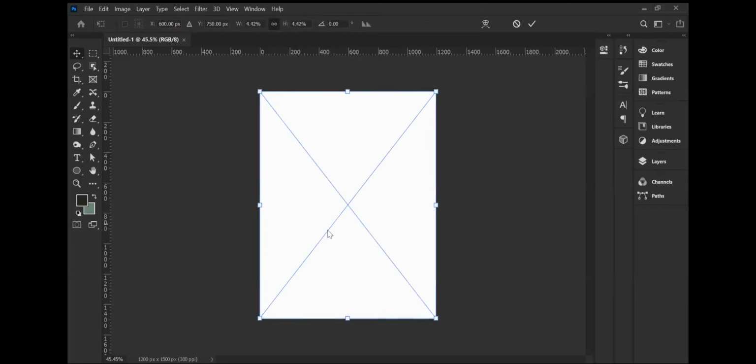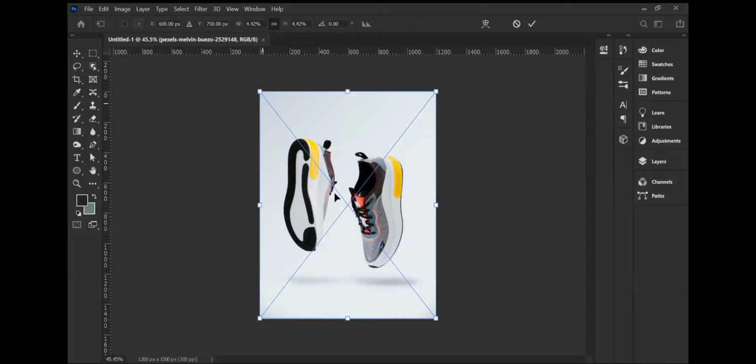So Photoshop brings it in, and it comes automatically with these nodes. Basically, what these nodes are for is for you to be able to resize the image. Remember, when you click on Control T, that means free transform. You have the same nodes. So the same thing happens when you import an image in Photoshop.